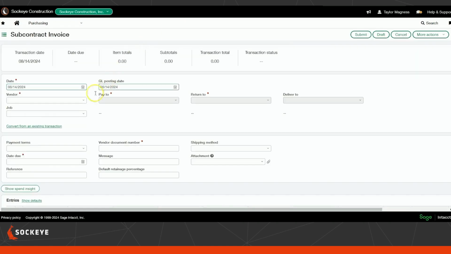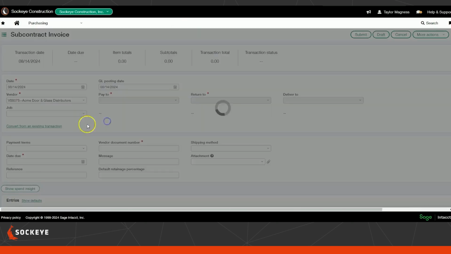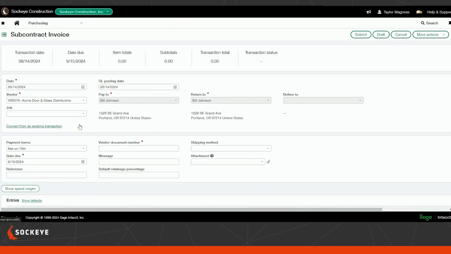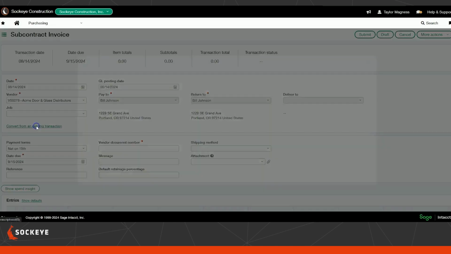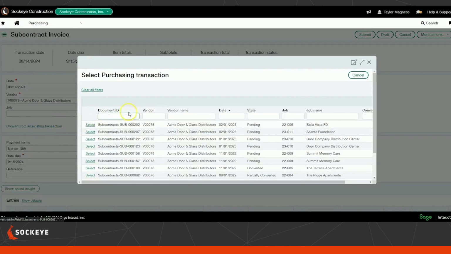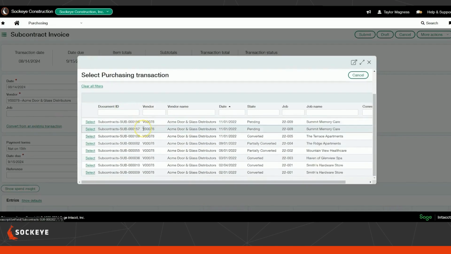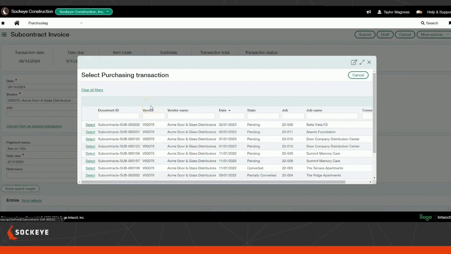I'll go ahead and select one of my vendors that I know I have multiple subcontracts for. Now, with that vendor selected, I have two options. So I can come into this convert from an existing transaction hyperlink. What I'll see in this case is all of my subcontracts related to this vendor. And that's given how the transaction definition flow is set up. So I won't see POs here, for example, but I can come in and select which ones to pull in.